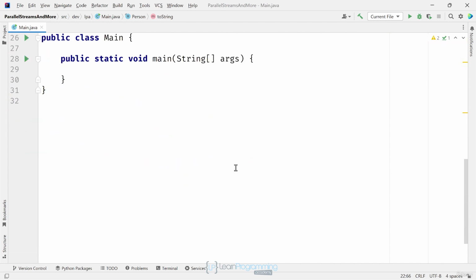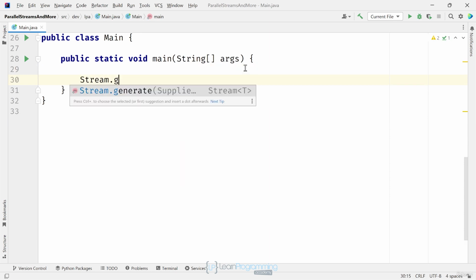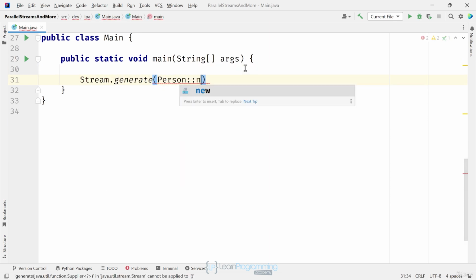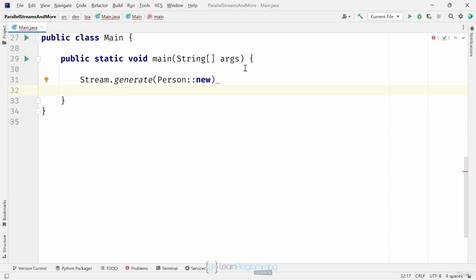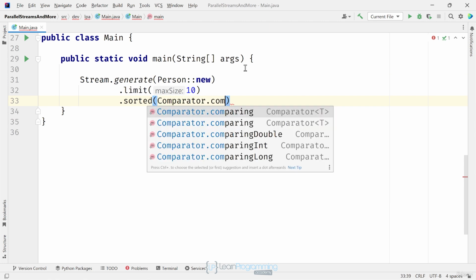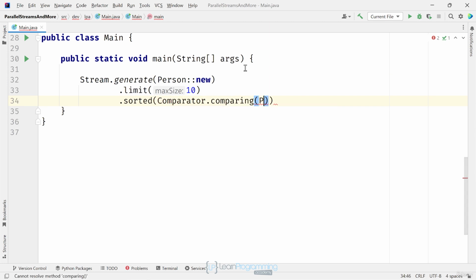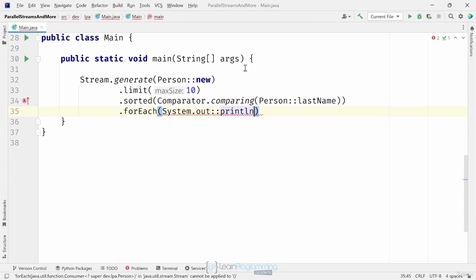Getting back to the main method now, I'll generate a list of 10 persons. I can use stream.generate, passing it the method reference for a new person. That gives me an infinite stream, so I'll limit it to 10. I'll sort by the last name using the sorted intermediate operation and passing in a comparator derived using the person's last name. Again, I can pass that as a method reference. Finally, I'll print each record using the for each terminal operation.